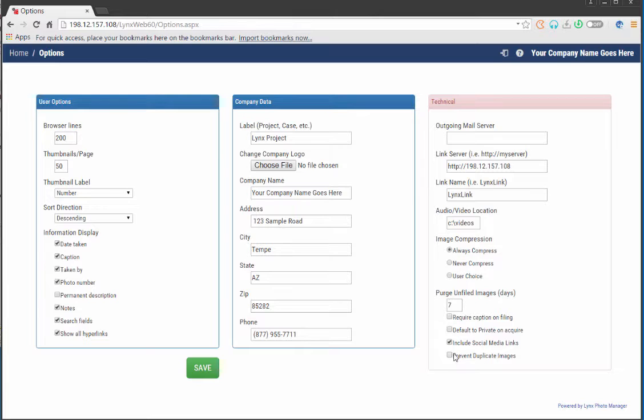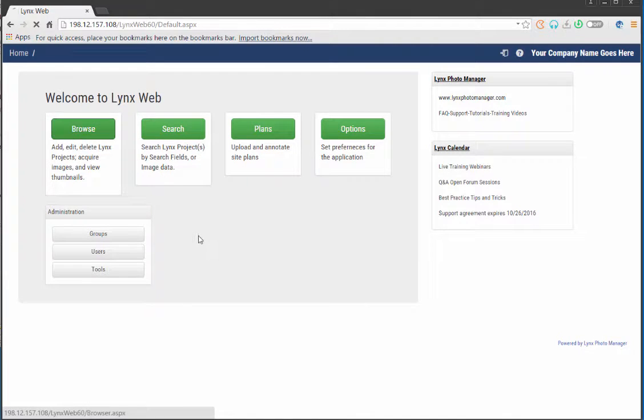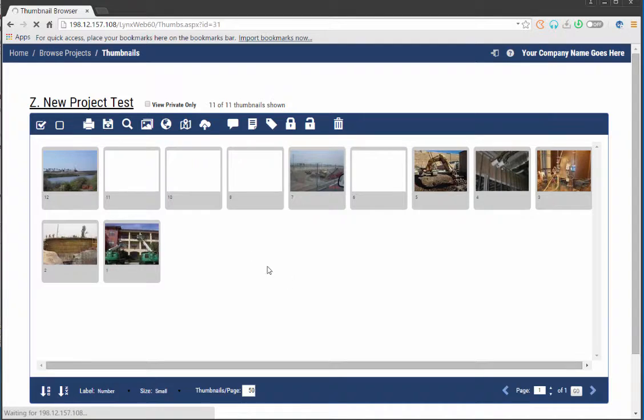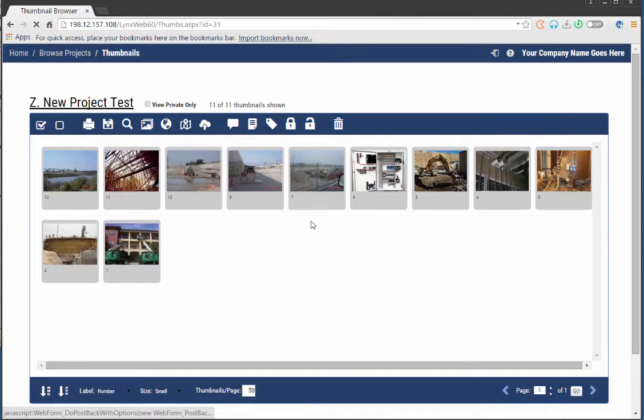You'll also notice in this new version 2, you can check the prevent duplicate images. And so if anyone tries to upload an image that's already been filed to that project, it will skip it and it will not upload it into the system. So I'm going to check prevent duplicate images. I'm going to save that. Let's go right back to home. Let's go browse our projects. Let's pick that same test project. Let's go back to our upload screen.